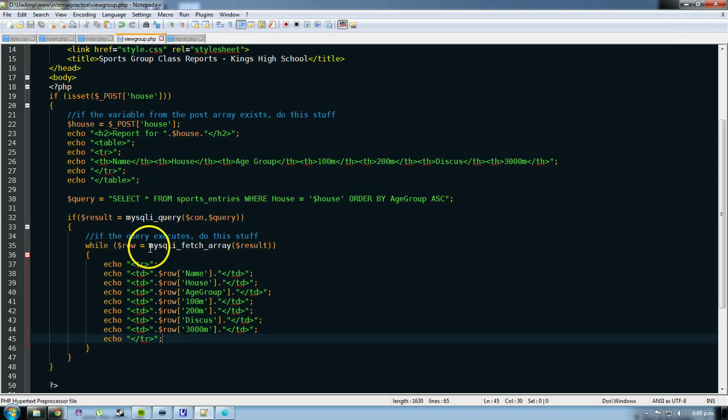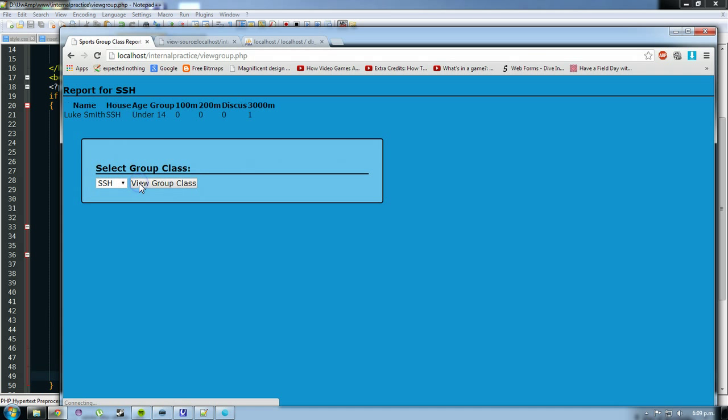Now they aren't in any particular order, and since I closed the table up here, it's putting it a little bit weird. So I want to close that off, get rid of that, and put it down underneath this while loop. Put it in here, actually after the if statement, because if the thing doesn't work, it's not going to close the table. So I should be able to review this, view group class, and it puts those in there. So they're all in and they're enrolled.